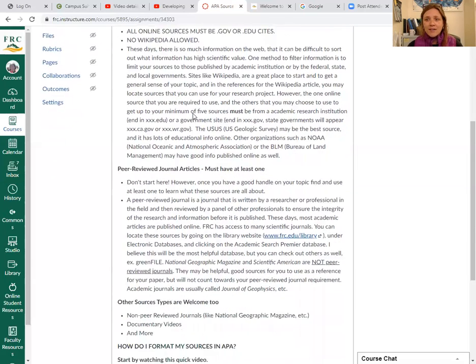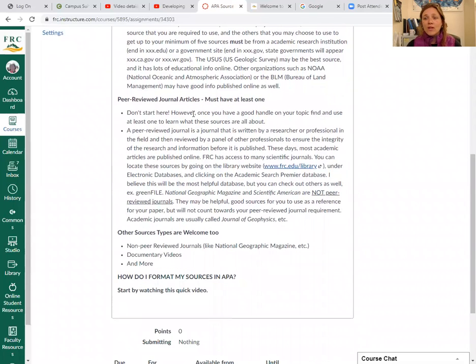want. The next kind of source that you need to use at least one of is a peer-reviewed journal article, and in a minute I'm going to pull up the library webpage and help you find one of these sources. But a peer-reviewed scientific article, journal article, is written by somebody who is an expert in that field, who's doing original research in that field, and who publishes this information.